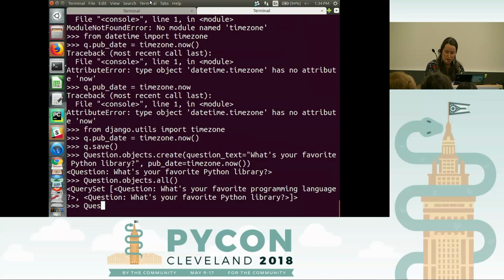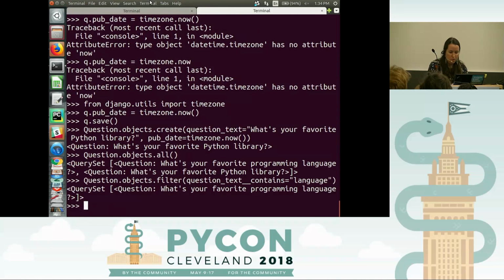Additionally, you can do filtering on your objects. So for instance, Question.objects.filter. Something I find myself using frequently, for string variables, is the filter contains. So for instance, let's go with language. So this is only showing the one with the text, what's your favorite programming language? The other question doesn't have language in there, so it's not showing up.